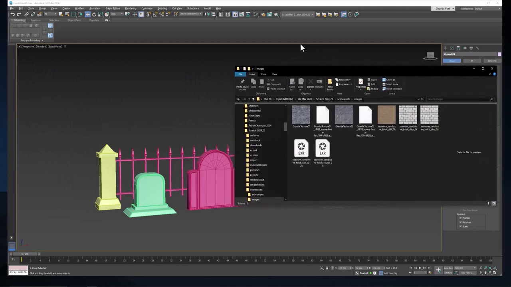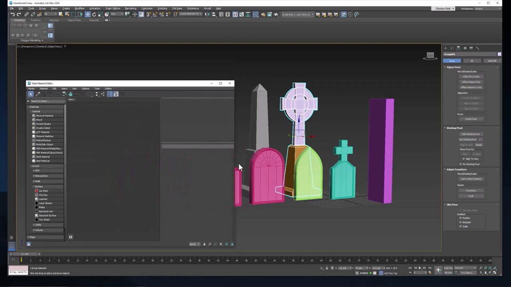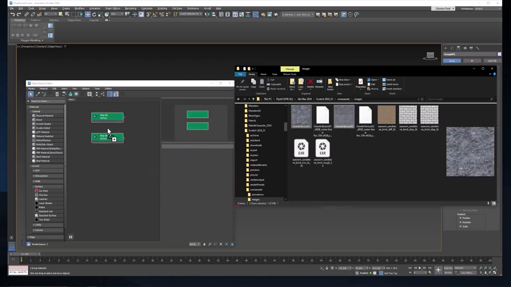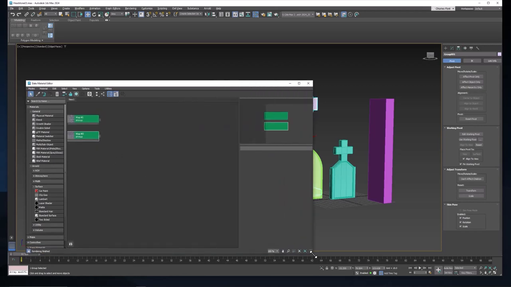Once they're extracted, we can open up the material editor and open up that folder that we extracted to, select each one, and drag it into the material editor slate. Now we can use them. Now we're going to create an interesting material here. We're going to use something called a mix map to mix two things together. And I'll show you what I'm talking about in a minute.